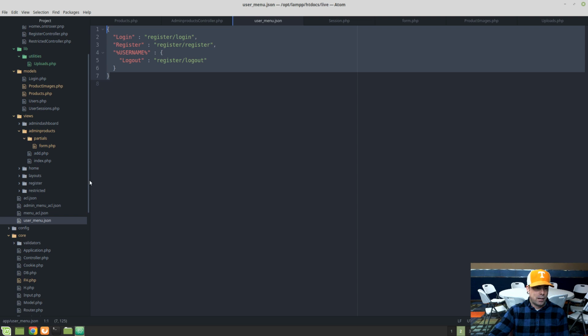I also refactored, and I forgot to show you guys this earlier. Since we have a few minutes left, I can show you this too. I also refactored how menus are generated into its own function.